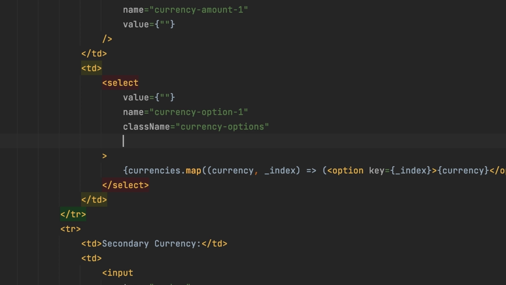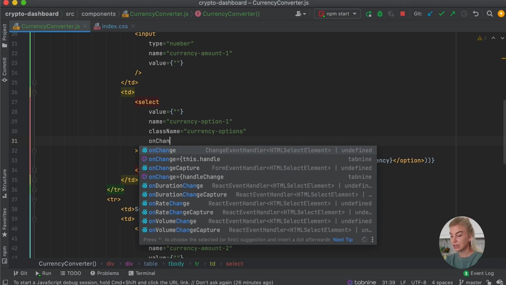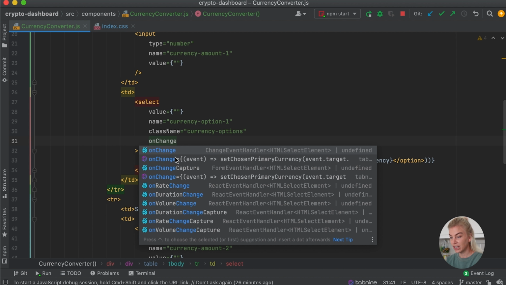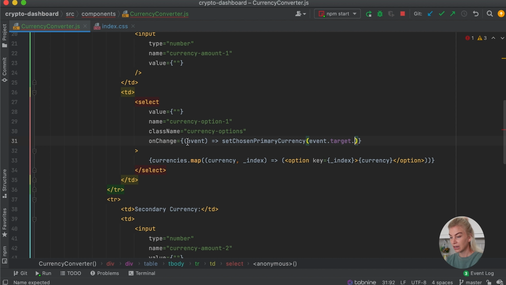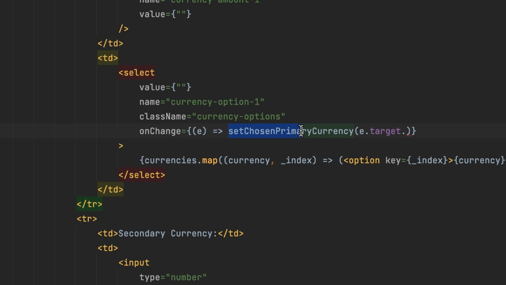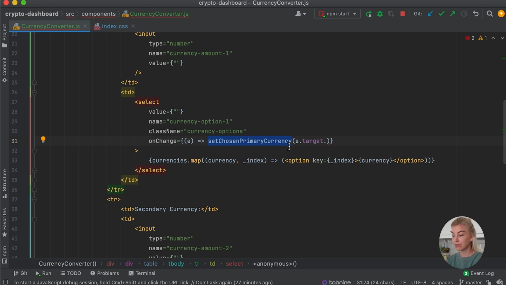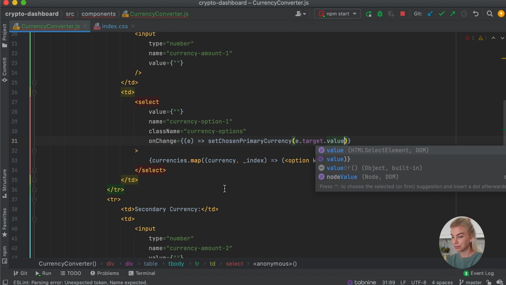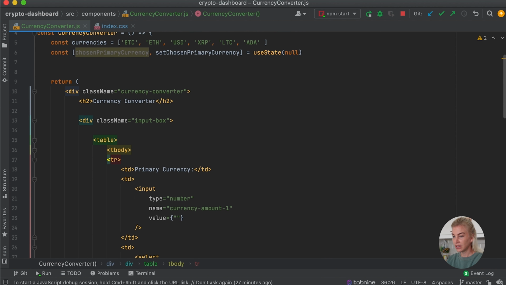And on the select, I'm going to say that as soon as this changes, so whenever this changes in value, I'm going to pass through E for event. You can pass through the whole event, or you could just pass through E if you wish. And I'm going to use set chosen primary currency to change the value of chosen currency to whatever the value of my select is. Okay? So hopefully that makes sense.